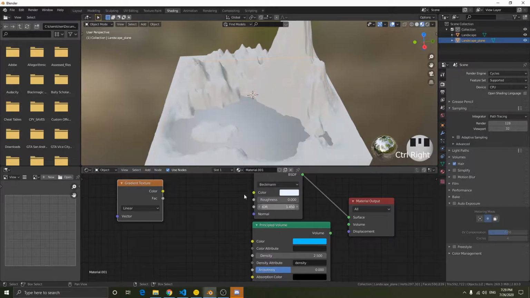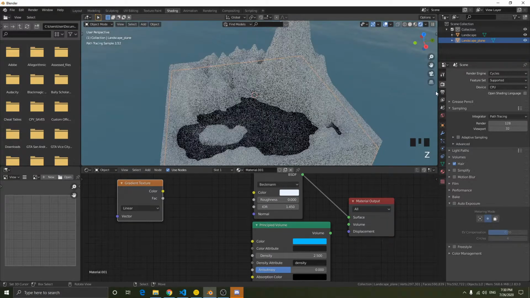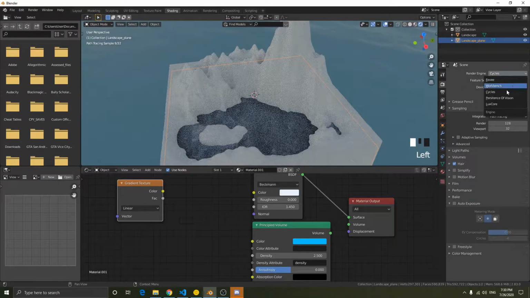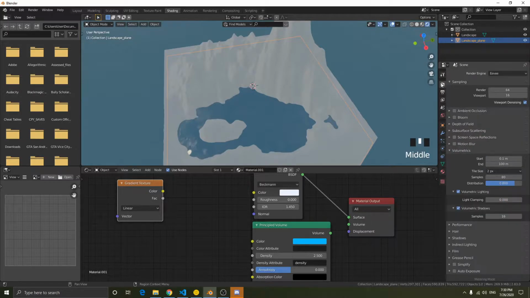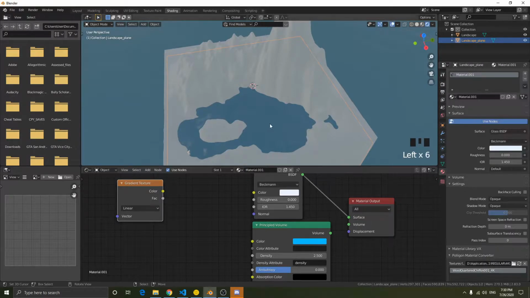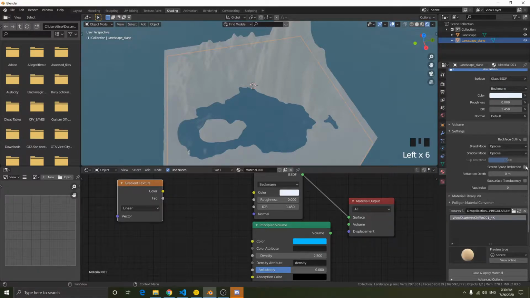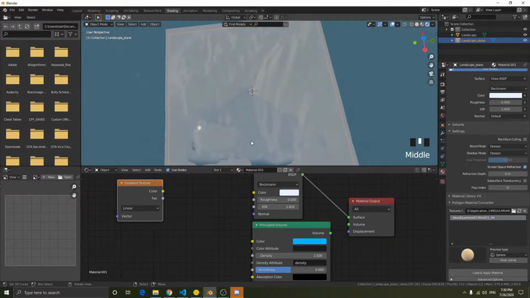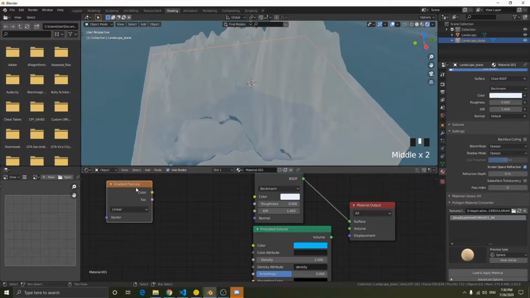Let's go into material preview, disconnect the volume right here. Actually, go into rendered view mode. If you want to see something transparent in EEVEE, it's actually pretty simple. Go into the render settings, render properties, go into screen space reflections, check it and check refraction, and then select your material, go down into the settings and check screen space refraction, and it's going to refract all the way through, which is great.